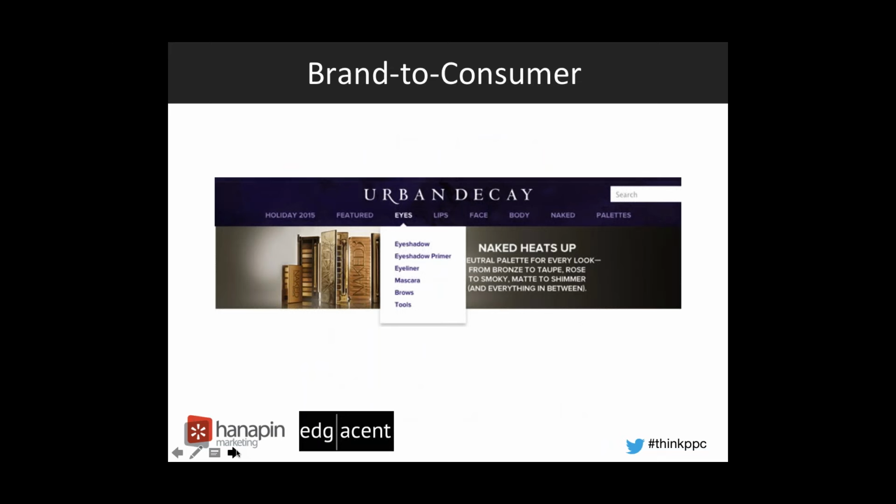Now, if you're a brand to consumer, you're dealing with an even smaller catalog. So as we go through these buckets, everything store is huge, retailer is larger than brand to consumer, and brand to consumer, you're streamlined. Your job is to cross-sell everything and get that customer to actually understand everything that you have in the line.